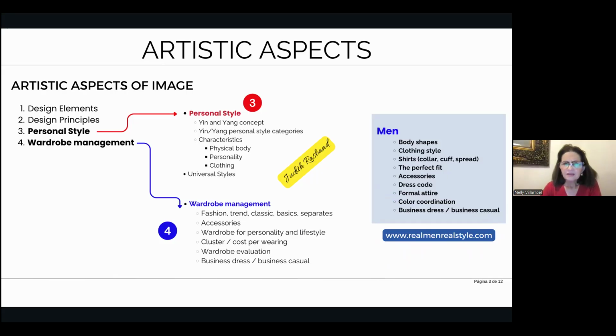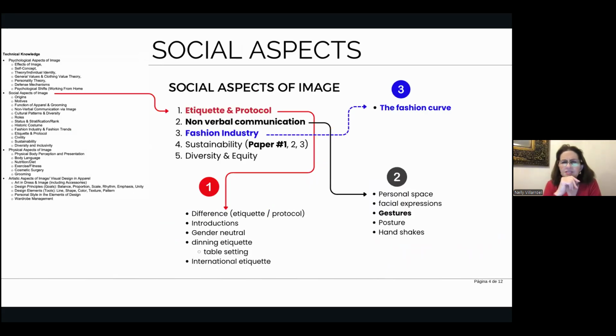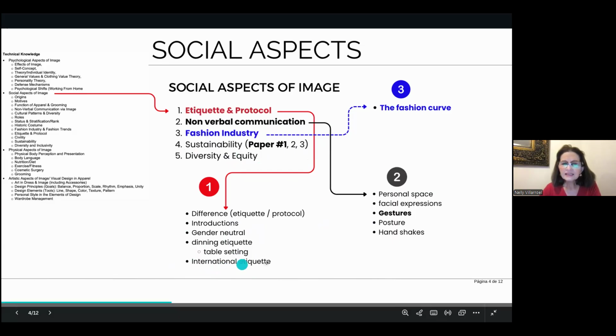Okay, thank you. Now we are going to see the social aspects of image. Main topics: etiquette and protocol, nonverbal communication, fashion industry, sustainability, and diversity and equity. For example, etiquette and protocol, what you have to know. Difference between etiquette and protocol. Introductions, who introduces to whom. Gender neutral, dining etiquette, for example, table setting, and international etiquette.